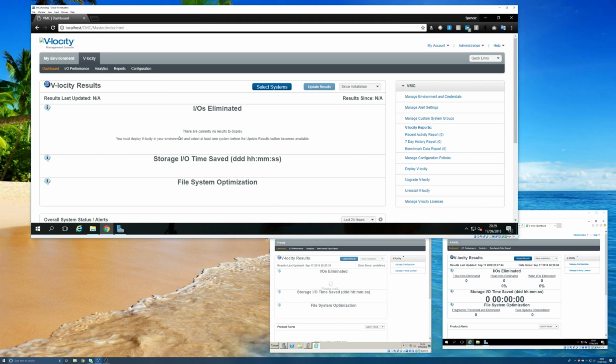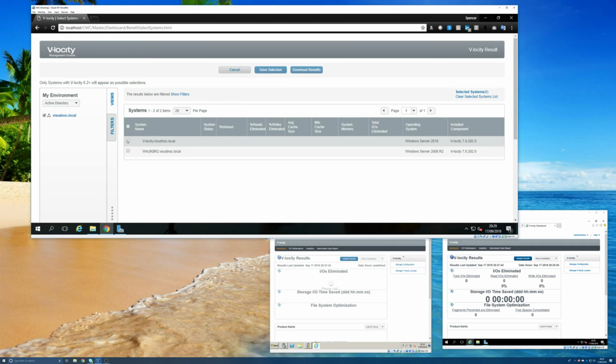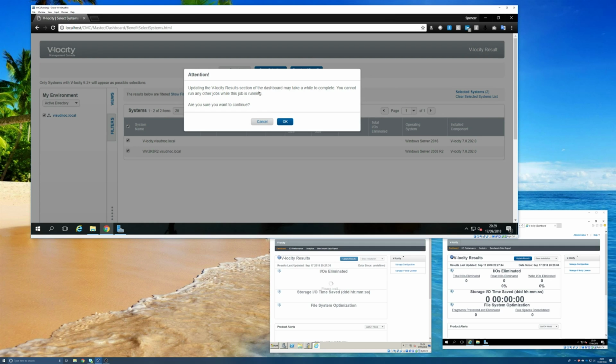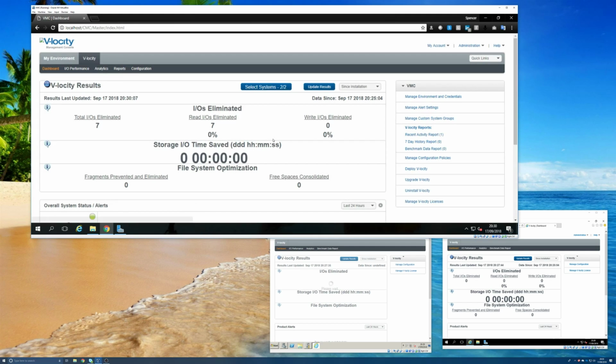Now, back in the Velocity Management Console, what it's often useful to do is to have the Velocity dashboard data from the machines you've deployed Velocity to all show up in one aggregated report in the dashboard. And the way to do that is use this Select Systems button here. So we'll click on that, select the machines that you've deployed Velocity to, and you can select them all in one go if you hit that checkbox at the top, and then simply hit the Save Selection button, and you'll get a little warning saying updating the Velocity results section of the dashboard may take a while to complete. You can't run any other Velocity jobs whilst this job is running. Are you sure you want to continue? Now, even if you've got hundreds and hundreds of machines, it typically isn't going to take more than a minute or so to update. So go ahead and hit OK, and you'll see very quickly we start getting dashboard report data coming from these EndNote machines.